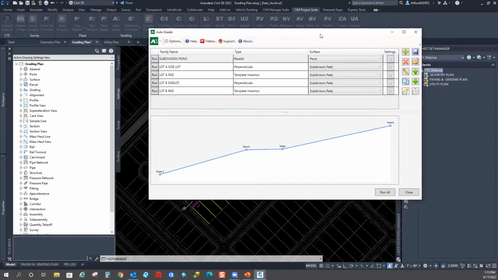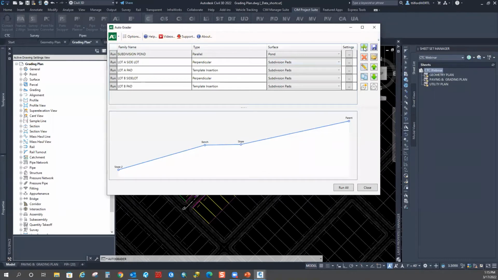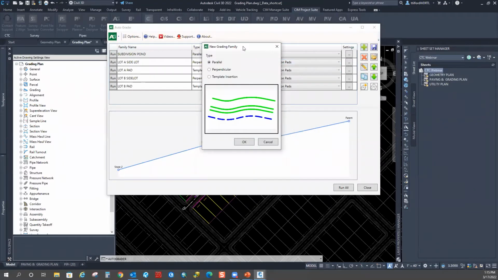If I come over here and hit new, this is what I'm talking about. Autograder will allow you to create 3 different templates to work with. A parallel is going to have a parent feature line, and then you're going to tell it what offsets they are. So I have a pond that has a bench. This goes down to 4:1, 2%, 4:1 to the bottom of the pond.